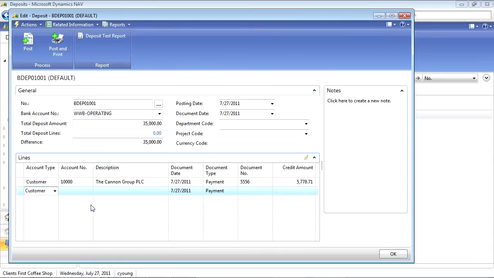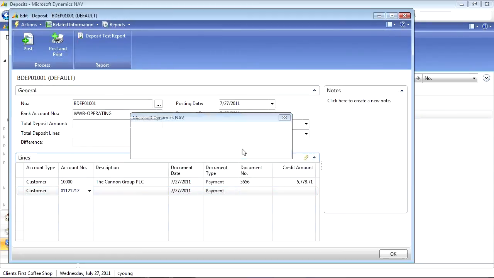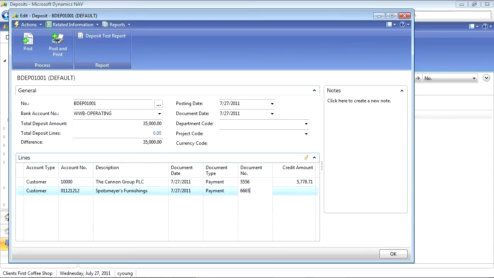On the next line, we'll go through and we'll choose the next customer that sent money. And we'll put their check number in. Now, also people will call and ask, what happened with the header? We already have money here. When I simply click on this and hit F5 to refresh the window, it then brings in the dollar amount and updates the difference. This needs to be a 0 in order for the deposit to be posted. Spotsmeyer Furnishings sent us $29,221.29. How convenient. So now this deposit is in balance.